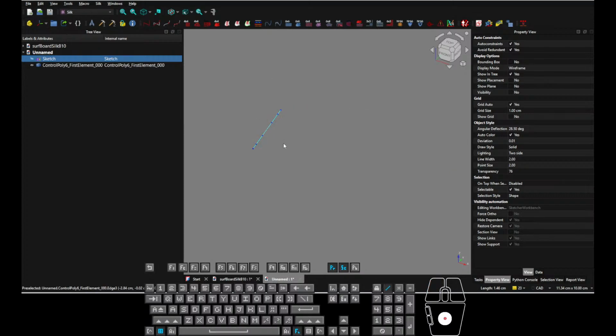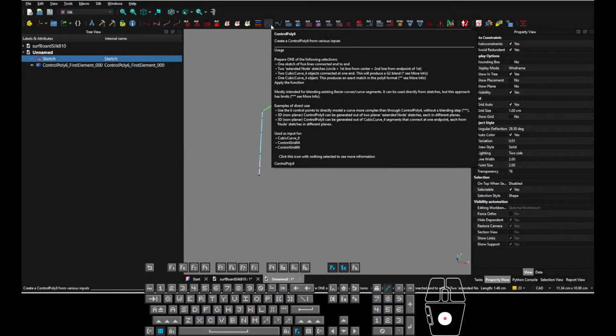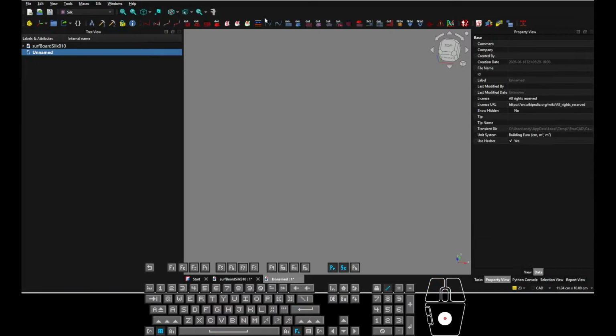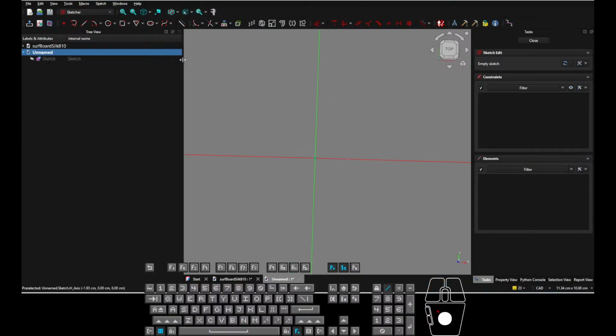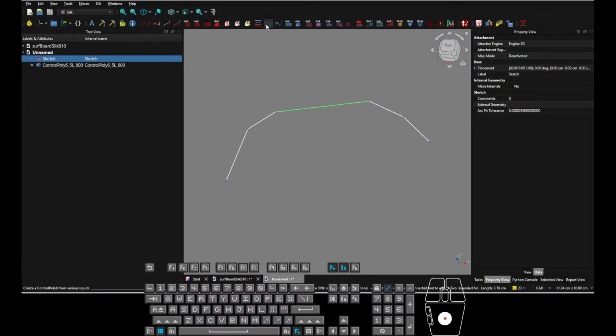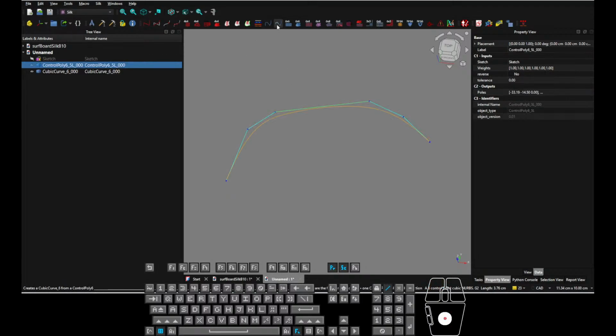Oh, that sucks. Why is that not working? Isn't this supposed to be one sketch of 5 lines connected end to end? Oh, I think I did 6. One, 2, 3, 4, 5. Yeah, these are not.